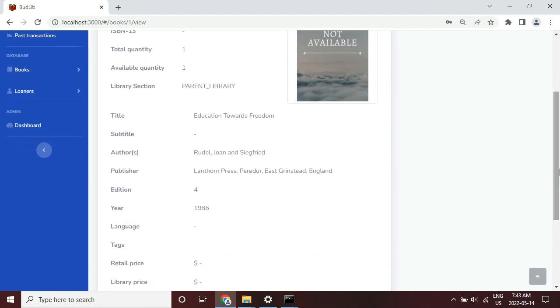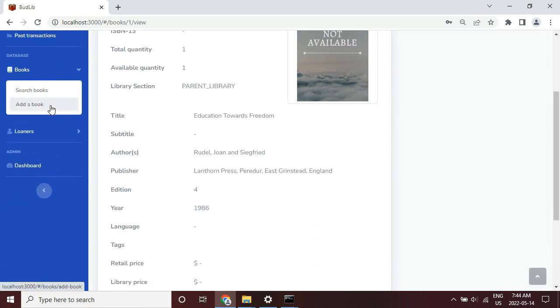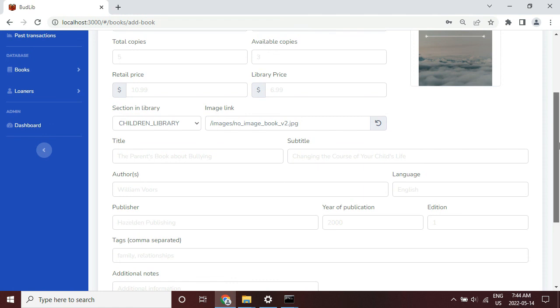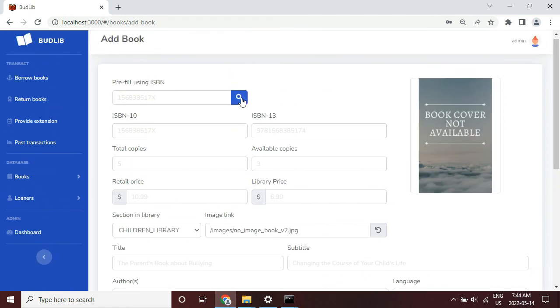And then you could also add a particular book. One thing that we have with this particular one is that you could pre-fill using an ISBN, and that includes the book cover as well. So if you want to try that functionality, you can download this copy, run the back end, run the front end, and then try a pre-fill using a known ISBN, and it will pre-fill some details for you.